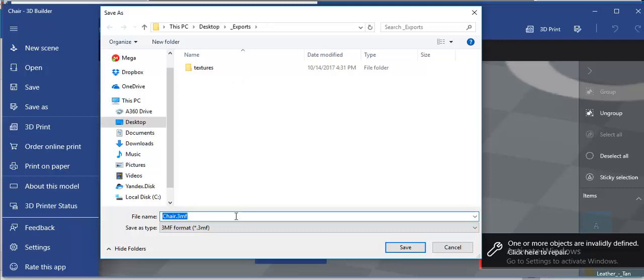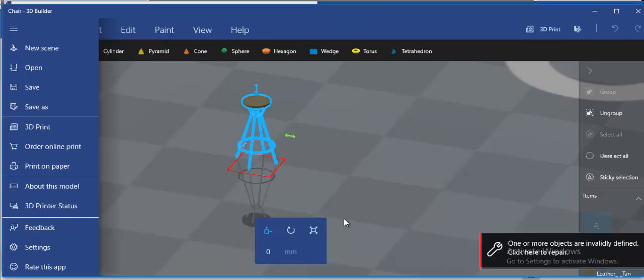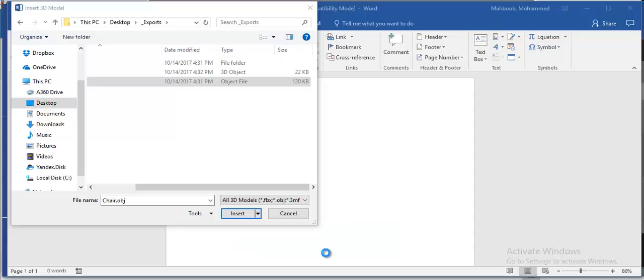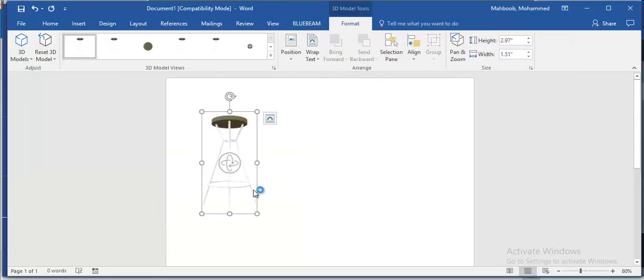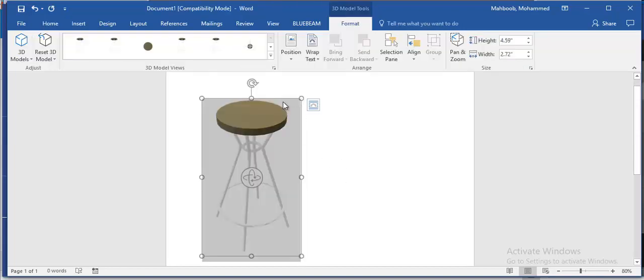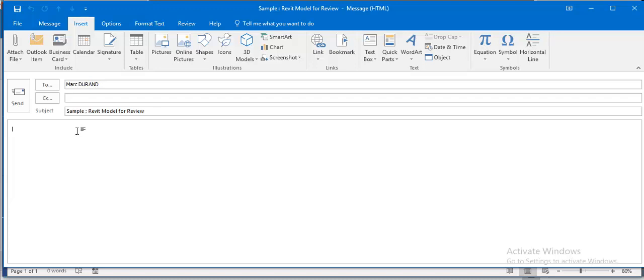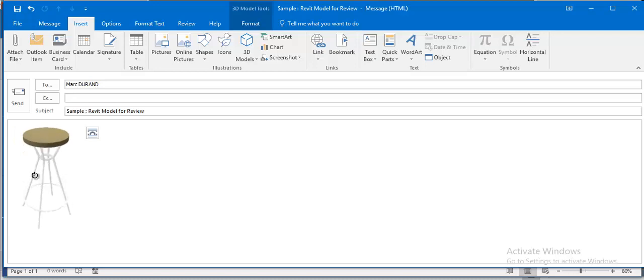So you can do this with the Revit project as well, or pretty much any other software that uses the 3D functionality, and you can export the multiple formats from here. So if I save, and if I go to chair 3MF, as you can see that I have imported it, and from here I can copy this to the clipboard. If I go to Outlook, I can paste it, and then this could be sent across to an email.